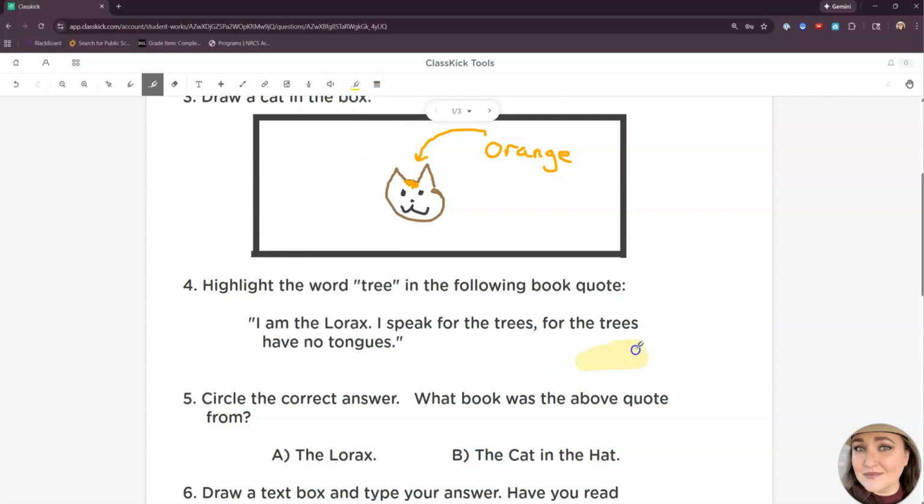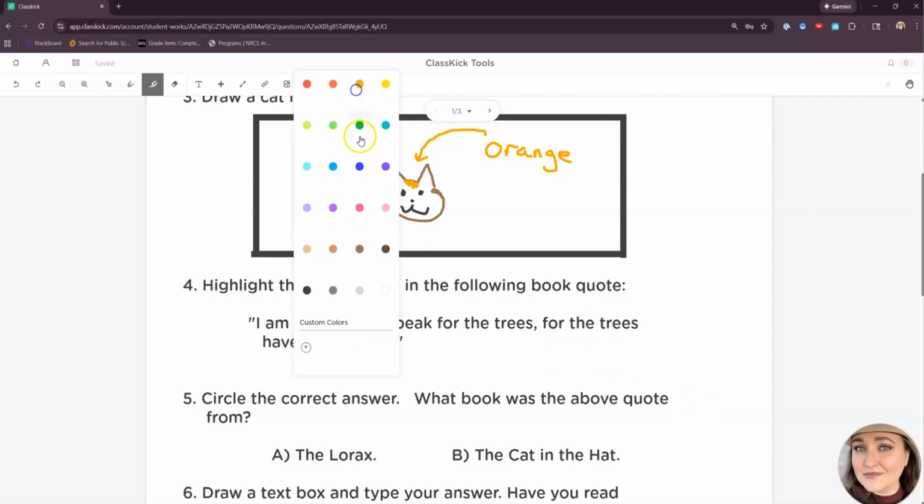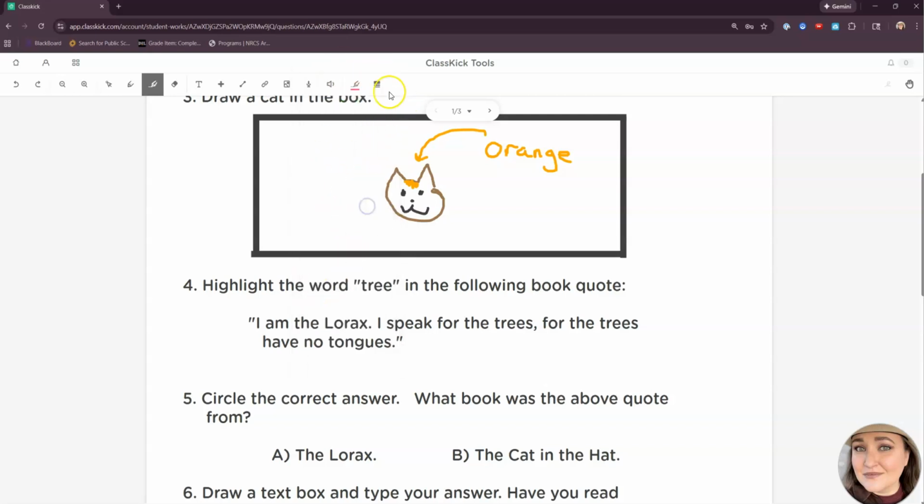It automatically activates it. You don't have to change the color, but you can if you want, because you can see you have those tools just like on the pen. You can change it to any color you want. You can also change how big the highlighter is. And then you're going to find the word tree in that quote. So, "I am the Lorax. I speak for the trees, for the trees have no tongues." So that's all we're doing, we're practicing that highlighter.